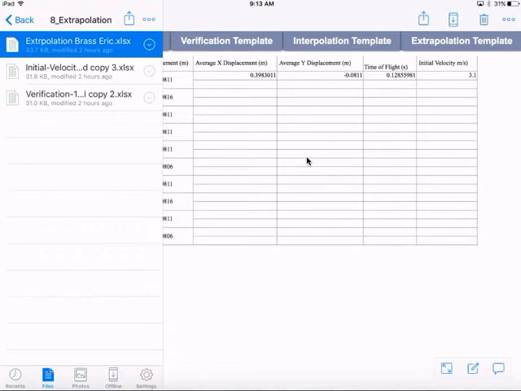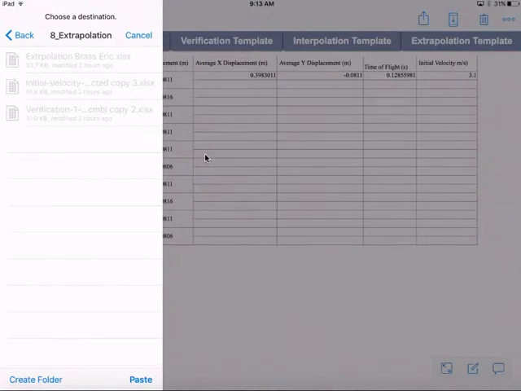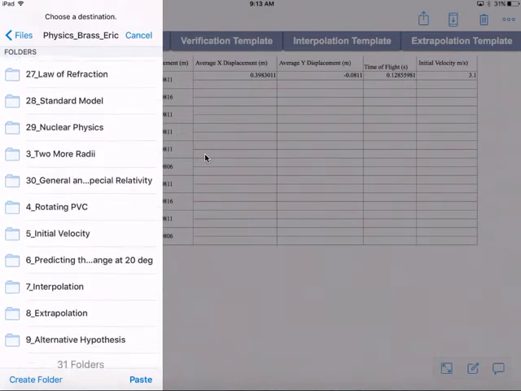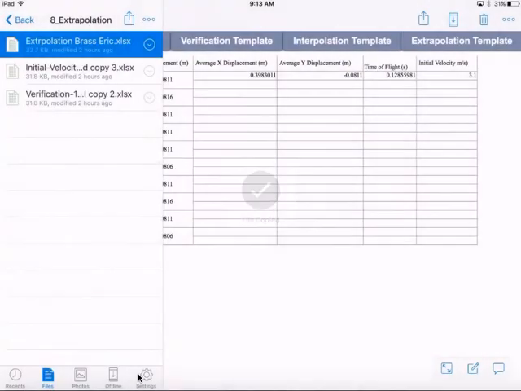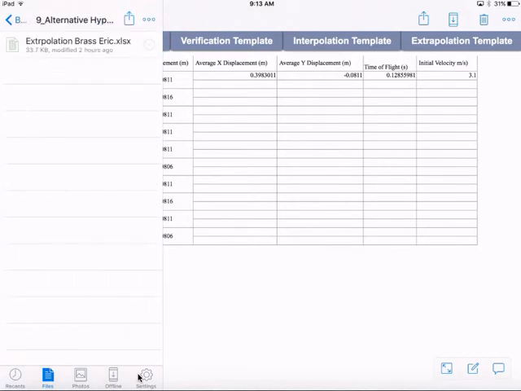So let's go ahead and copy this. And you'll see I have copy here. And I want to copy this to the alternative hypothesis. Where in the world is that folder? It's down here. There we go. So I'm just going to go ahead and paste that right here. All right, so I can go back, and now I don't have to concern myself with the data analysis that we did in the previous experiment.